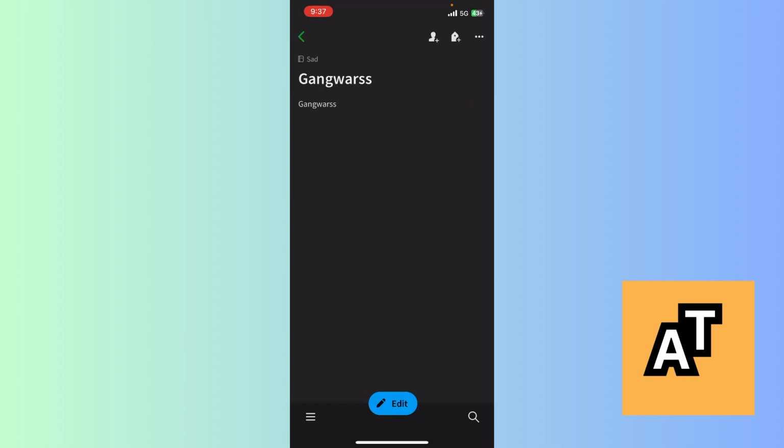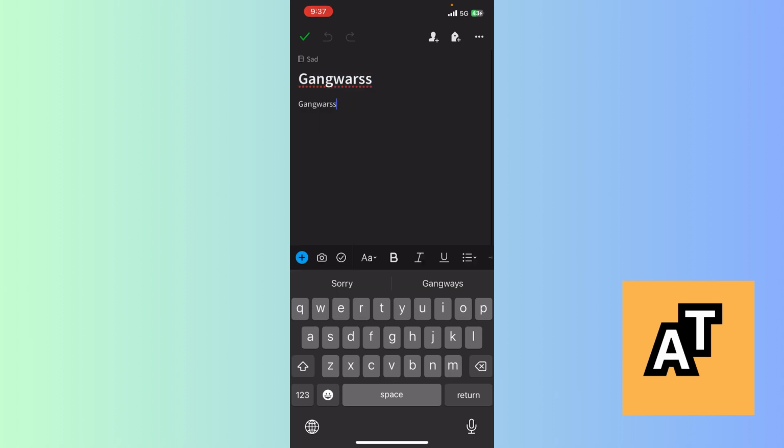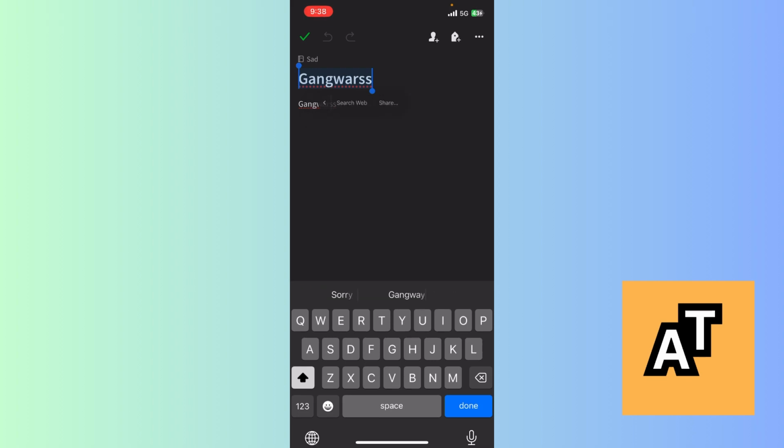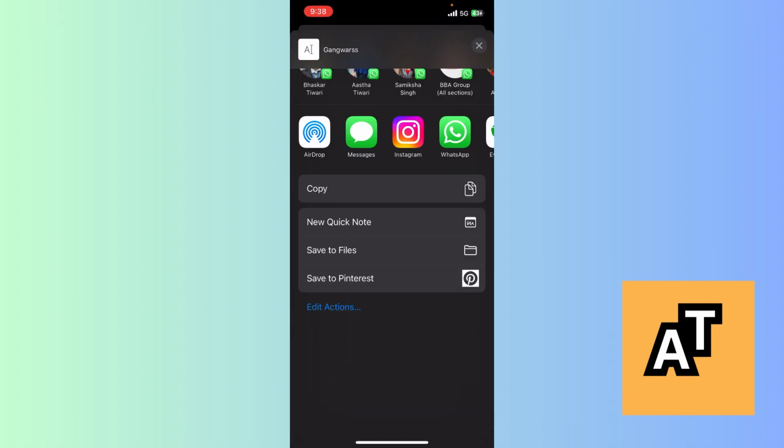you can just copy the whole note like this. Let me just click on this option. Why isn't the option coming up? Here you can see the options: cut, copy, paste, replace, arrow, lookup, translate, search web, and share. Click on share, and the share sheet will appear.